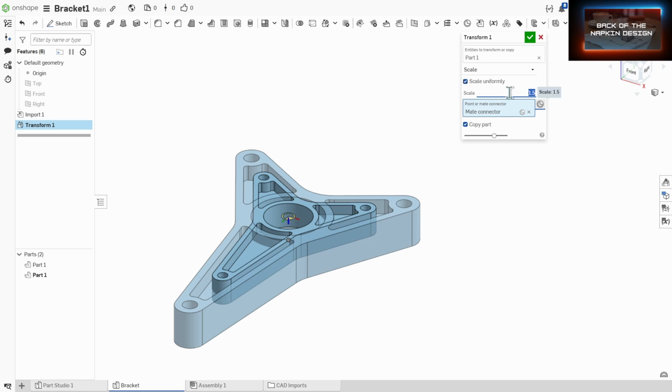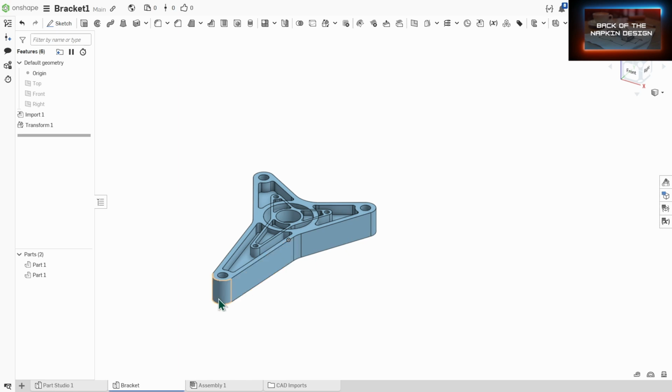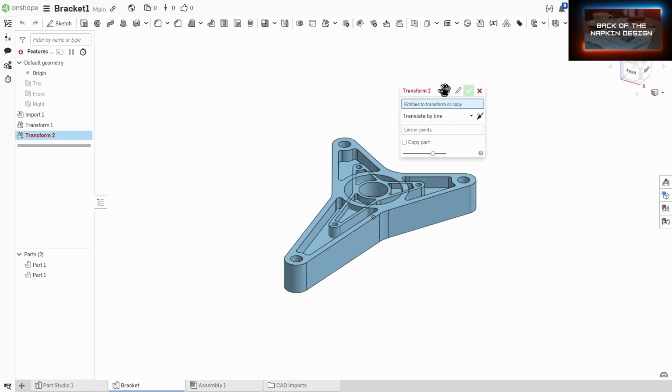If you want to make it smaller, we do 0.8, so now it's 20% smaller. 0.5 is 50% smaller. And it made a copy of it. So that walks through all of the items that transform does. Pretty powerful function, and I use it quite frequently.